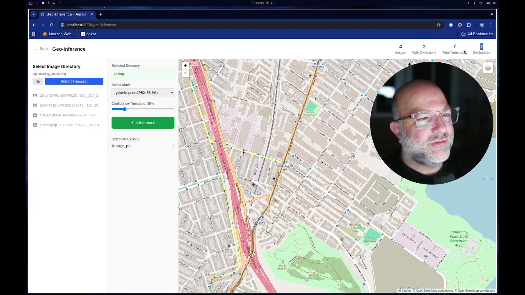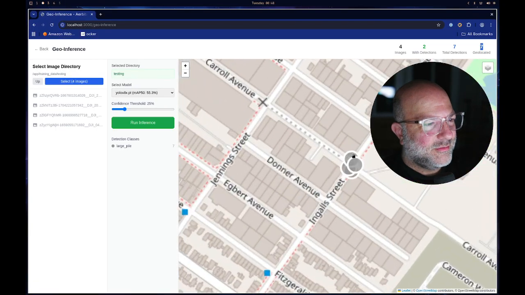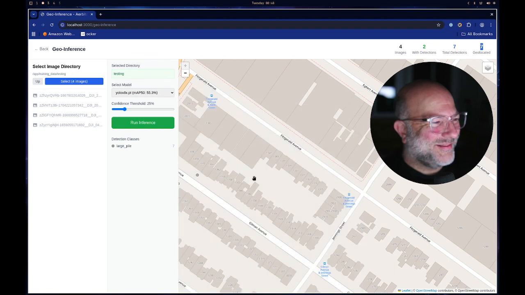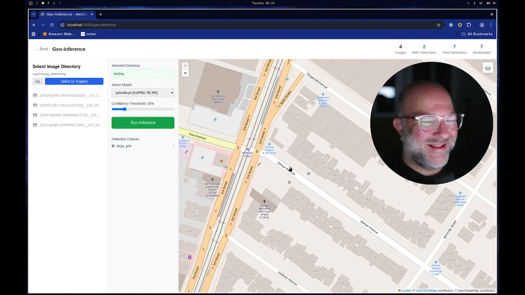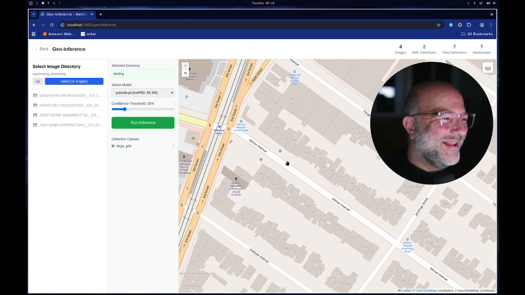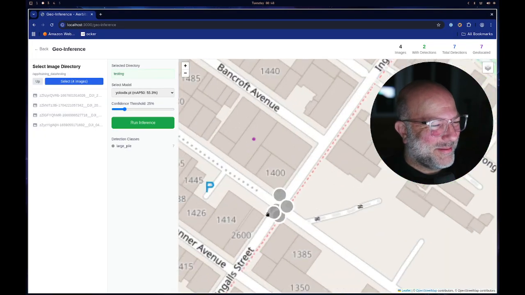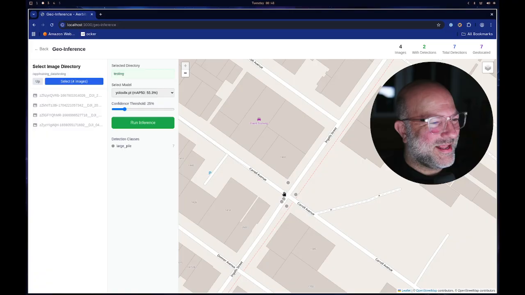Seven total detections. 7 geolocated. Ah, there they are. Look. Boom. It totally mapped them onto the corners right there. So I just did that. Oh my God, it's so great. I mean, I have a lot of this stuff already figured out, like how to map stuff onto the world, but I didn't have it all pieced together.